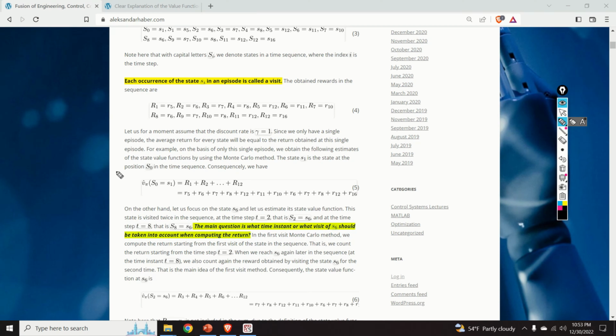Let us for a moment assume that the discount rate gamma is equal to 1. Since we only have a single episode, the average return for every state will be equal to the return obtained in this single episode. For example, on the basis of only this single episode, we obtain the following estimates of the state value functions by using the Monte Carlo method. The state S1 is the state at the position S0 in the time sequence. Consequently, the value function at the state S1 at the time step t equal to 0 is equal to the sum of future rewards until the terminal state.